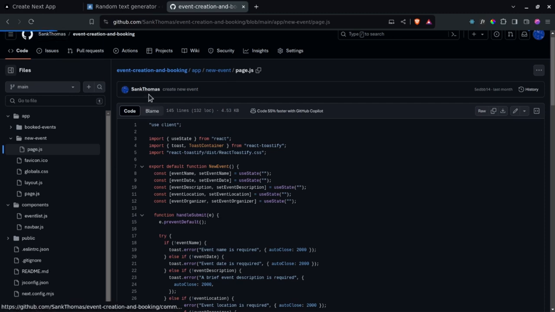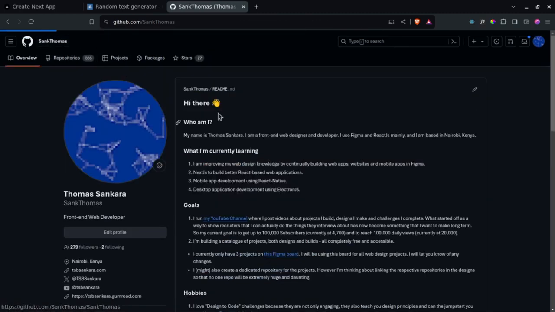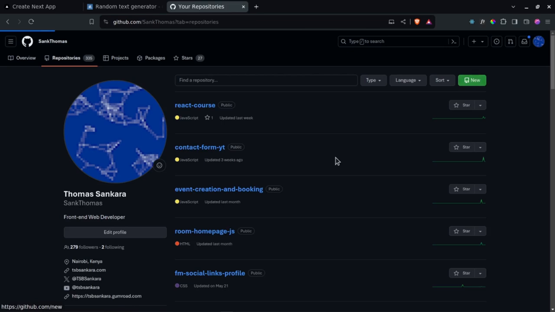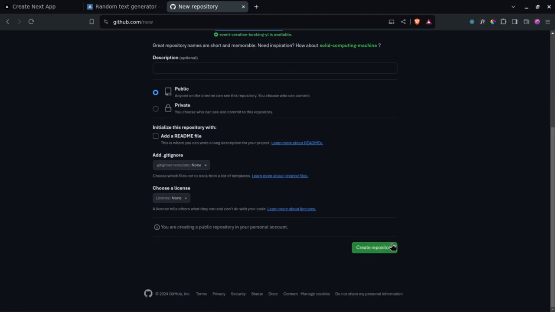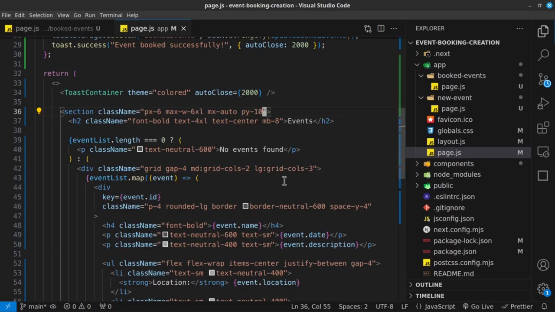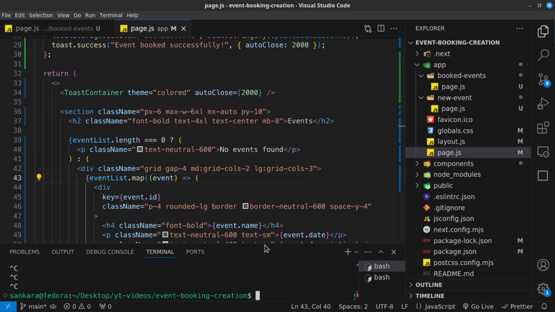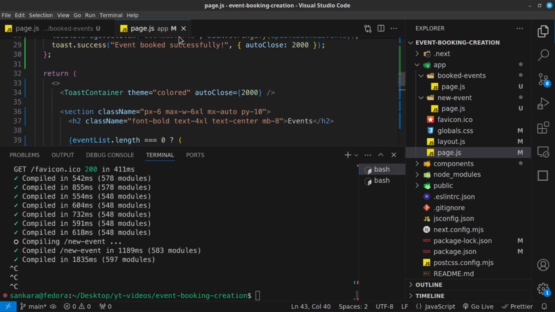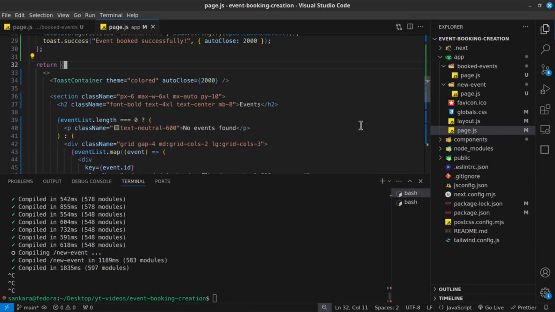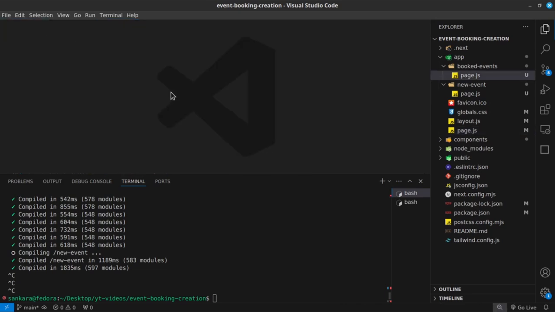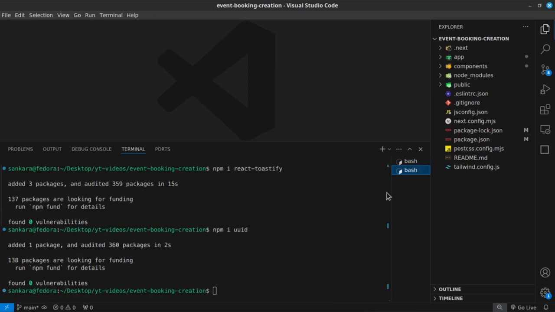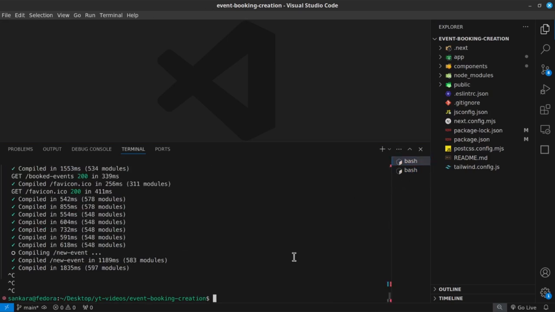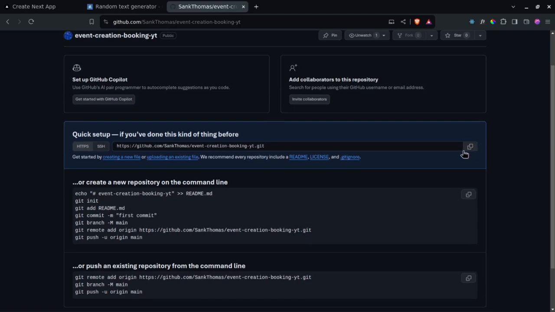Now, what I'm going to do is this: inside my GitHub, inside my repositories, I'm going to create a new repository here, and I'm going to say event-creation-booking-yt, and then create repository. And then I'm going to say Control-J to shut this down, because we are no longer using it. And then let me zoom out. There we go. And let's close that as well. Okay, so inside event creation and booking, let's go ahead and copy this link.